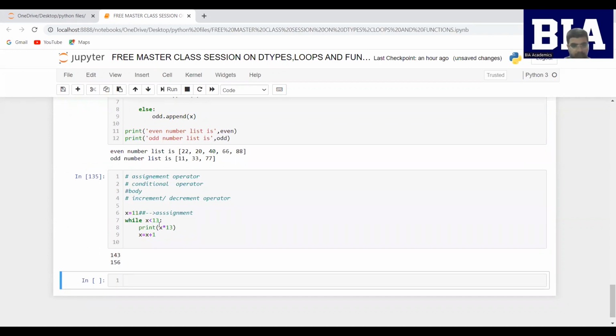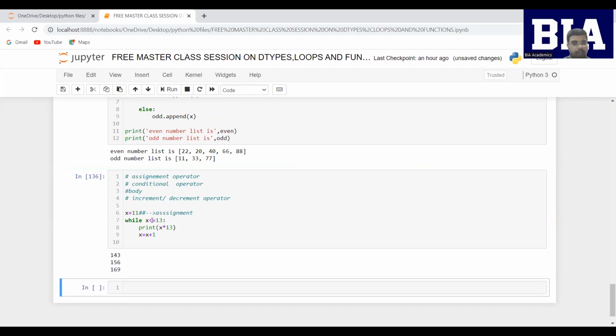because it is checking is 11 smaller than 13, yes, then it is printing 11 into 13, which is 143. It is increasing it 11 to 12, is 12 lower than 13, yes, then it is printing 12 into 13 and 156. Then again it is incrementing, 12 का 13 होता है, it is checking is 13 less than 13, no, then it is stopping it there and the iteration stops there. If I put the equal to and run this, तीनों आएगा.